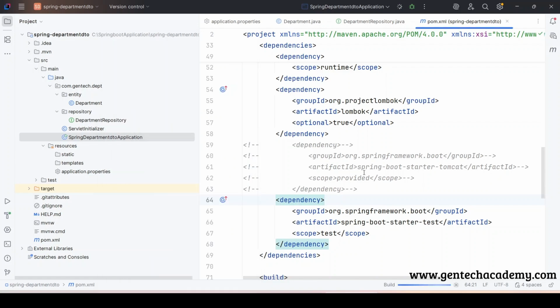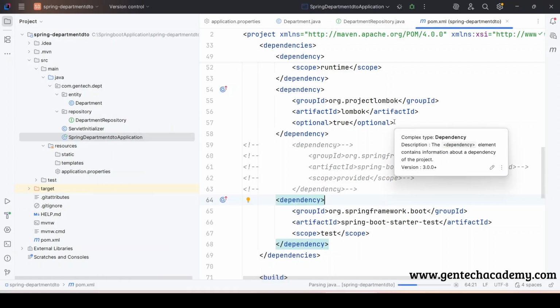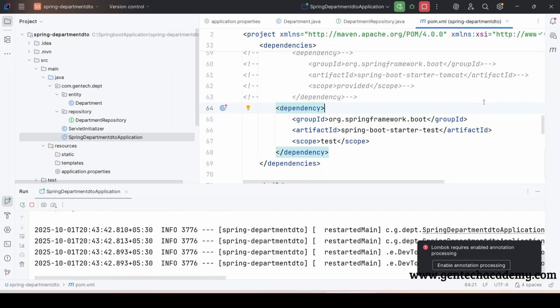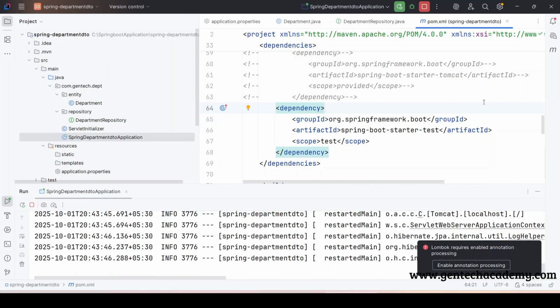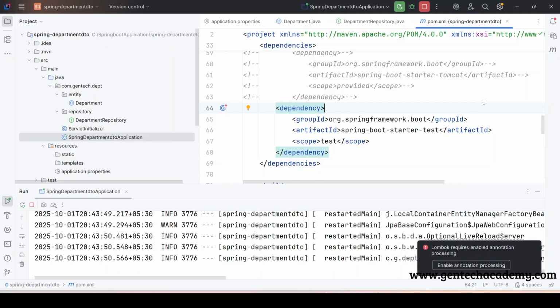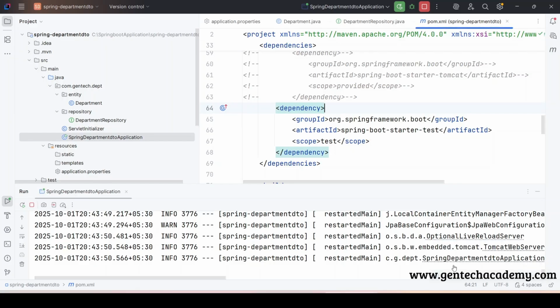This time, the project should not stop. It should not exit. It should be up and running. Yes, the project is up and running now. Lombok requires annotation processing to be enabled. Yes, we can click on Enable annotation processing. Yes, the project is up and running.